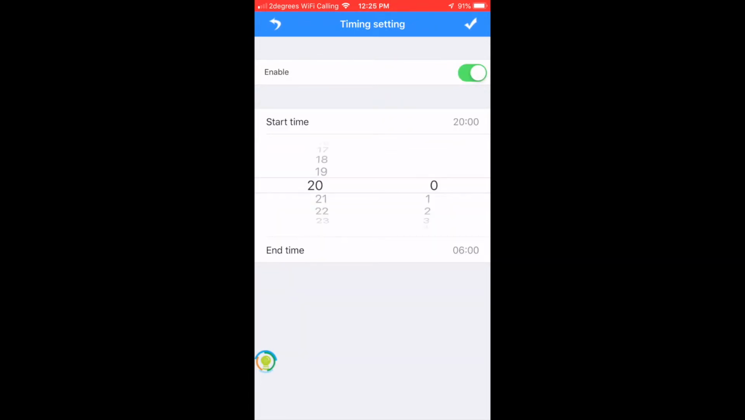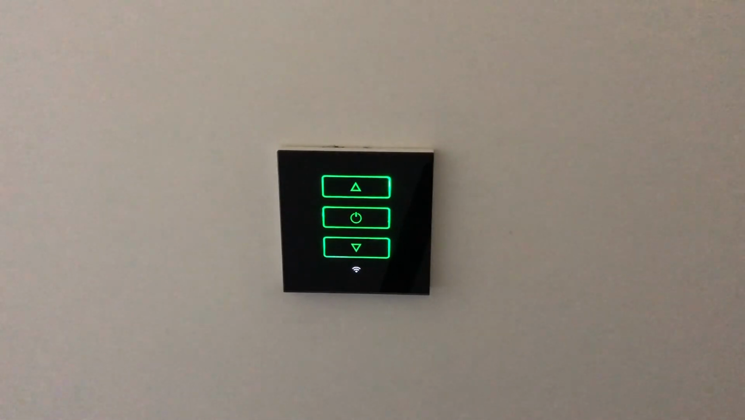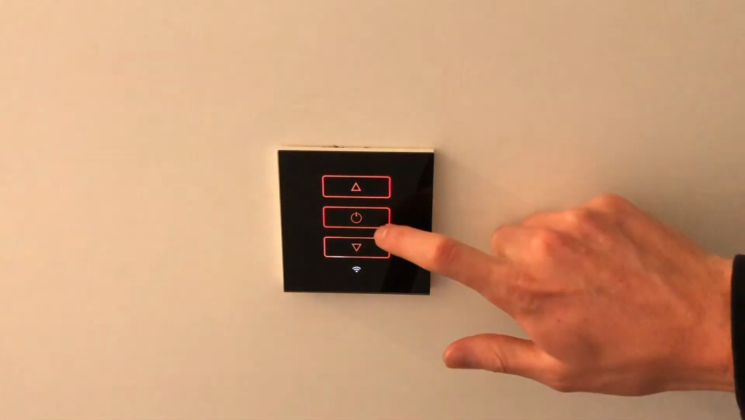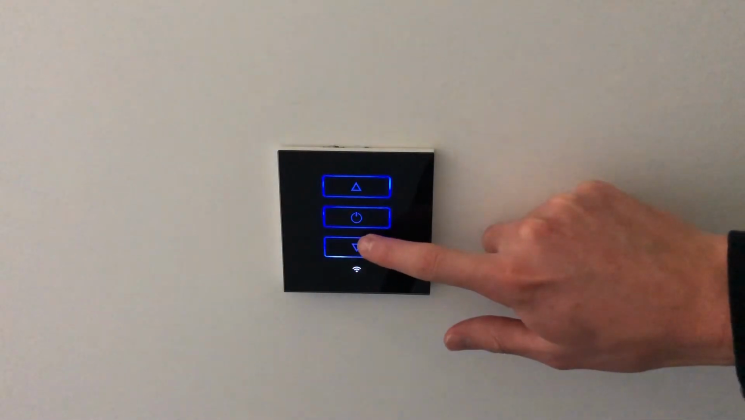You also have the function to set the switch to a constant night mode, and maybe it's a switch that you think would be on a constant night cycle and you don't need it to be lit. You can just turn on the night mode button, as you can see, and they'll be on a constant dimmed LED backlit. As you can see here, I've got a dimmer switch set up as normal, just testing it out in terms of that backlit LED.